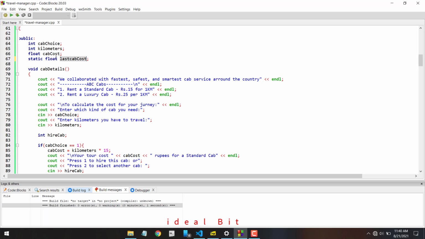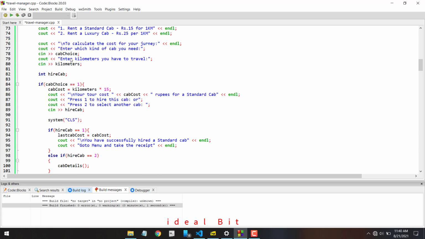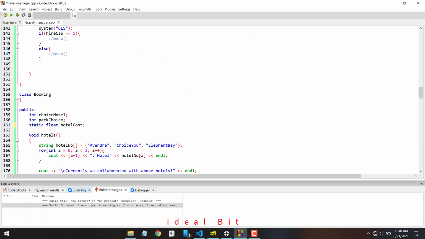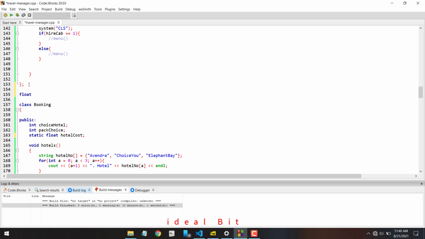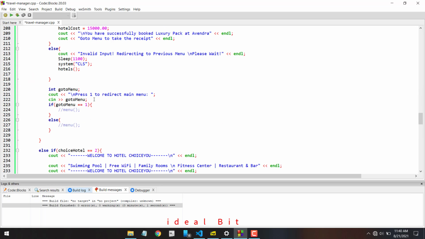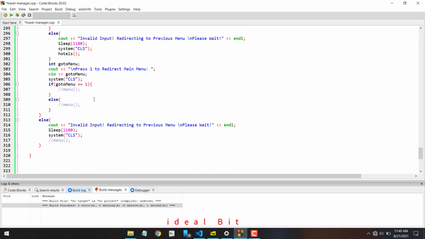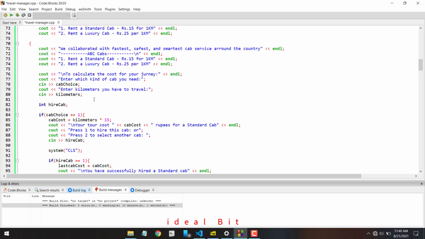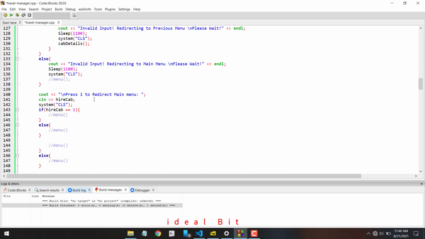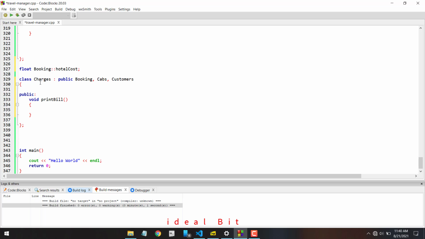So I will make this variable static. Okay, so I copy this one. It should be outside the class, so I will make float cabs double colons, and this is the variable we are going to get out of the class. So that's it. And then we are going to develop the class called charges. So we make attributes as the print bill method.